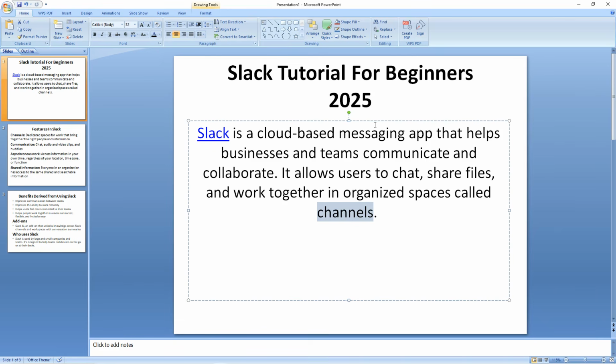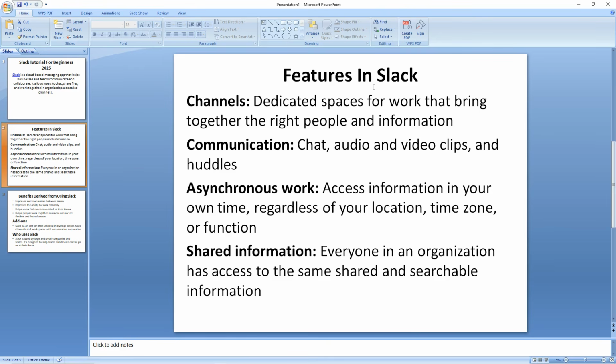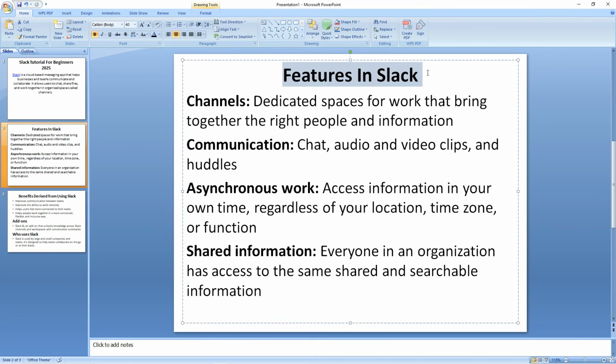Okay, so let us see the features that Slack has to offer to those that are going to adopt it after this video. So if you're going to adopt Slack, here's a few of the features you're going to enjoy. So the first one is the channels. So Slack allows you to create channels which could be private or public. And this actually serves as a dedicated space for work, and it brings the right people and information together.